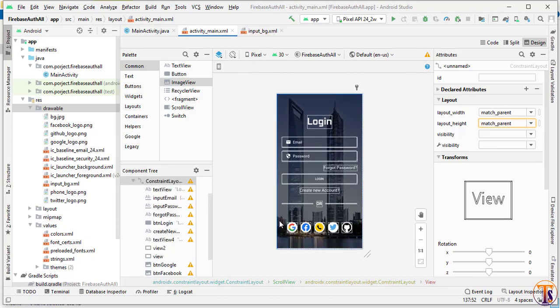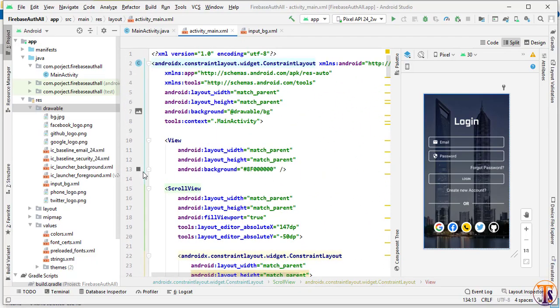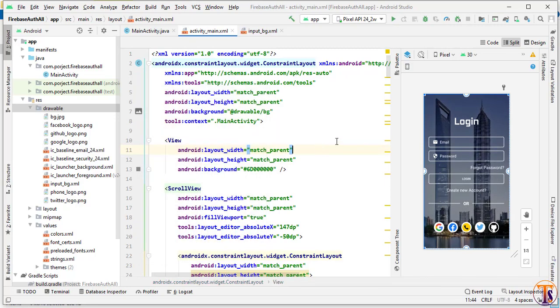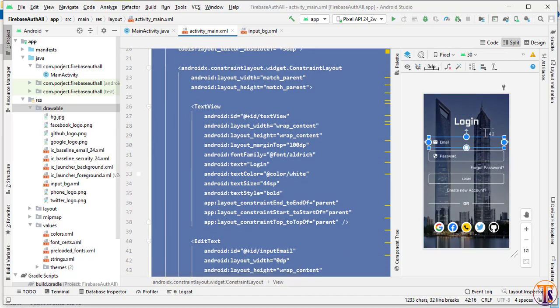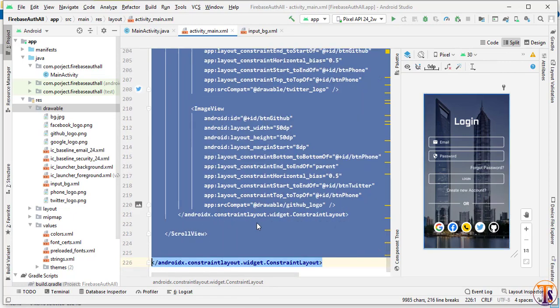You can also decrease or increase the transparent effect. So just simply go to code, and here we have to select here and just simply drag, increase or decrease according to your requirement. Okay, so now I will copy all the code. So here I will select all the code and we will create the registration form.